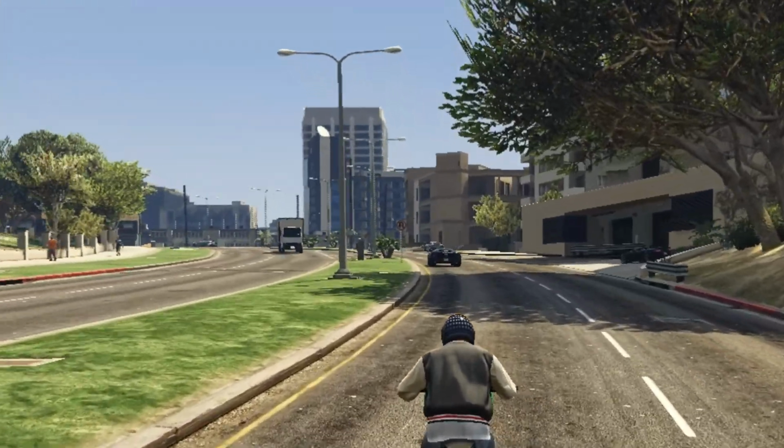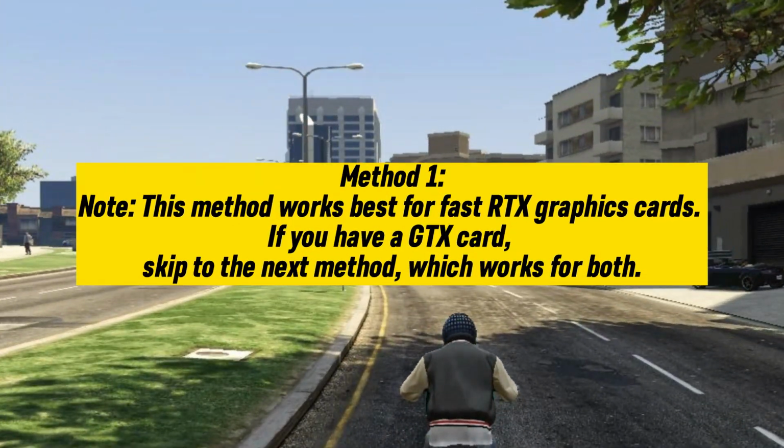Let's get started. Method 1. Note, this method works best for fast RTX graphics cards. If you have a GTX card, skip to the next method, which works for both.